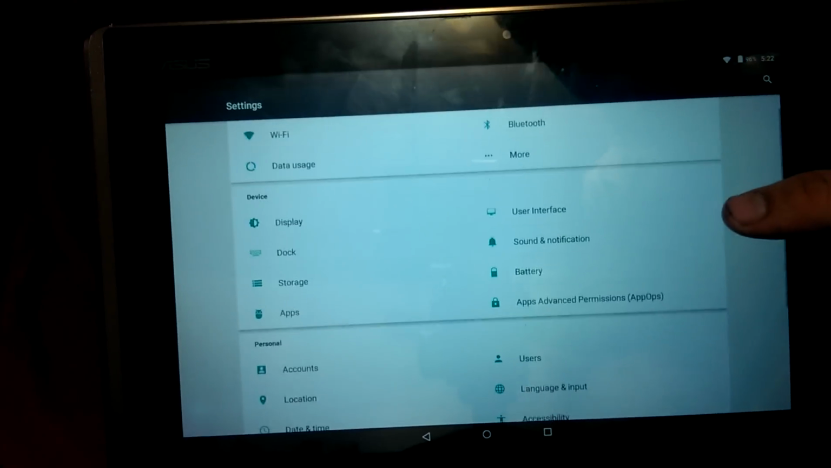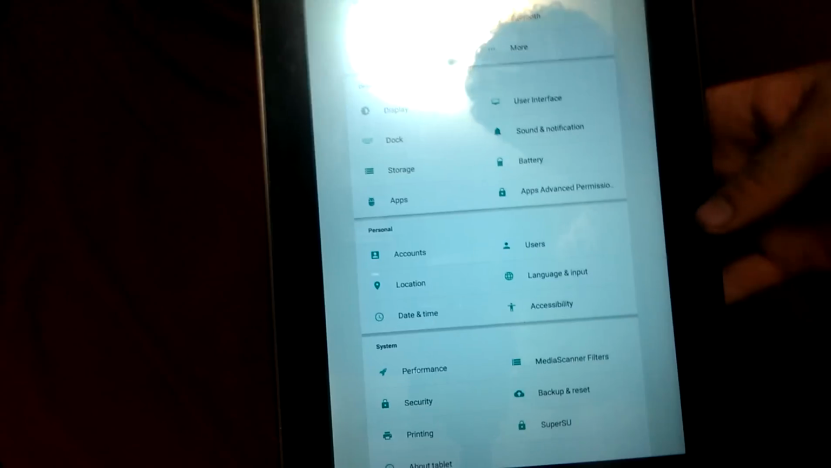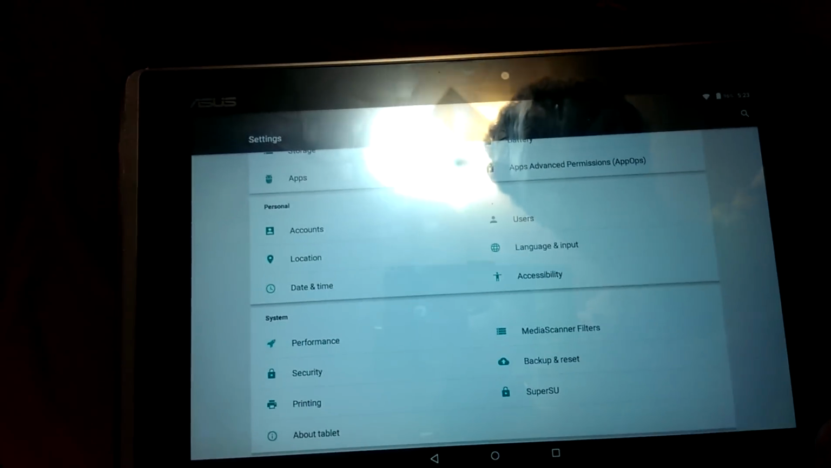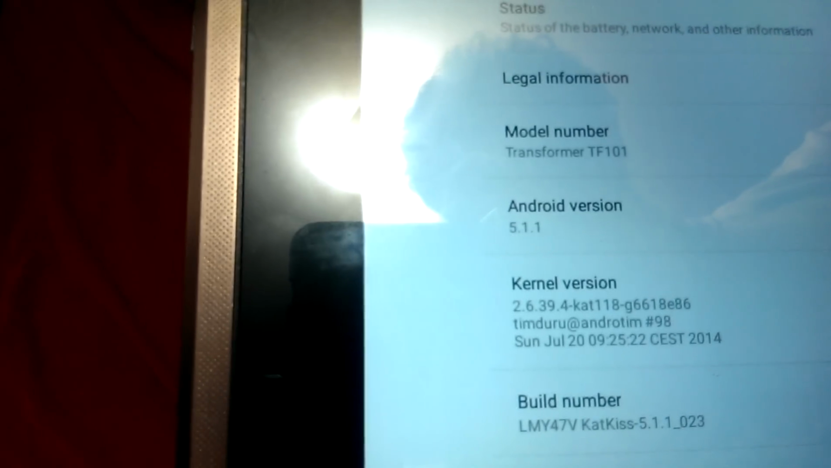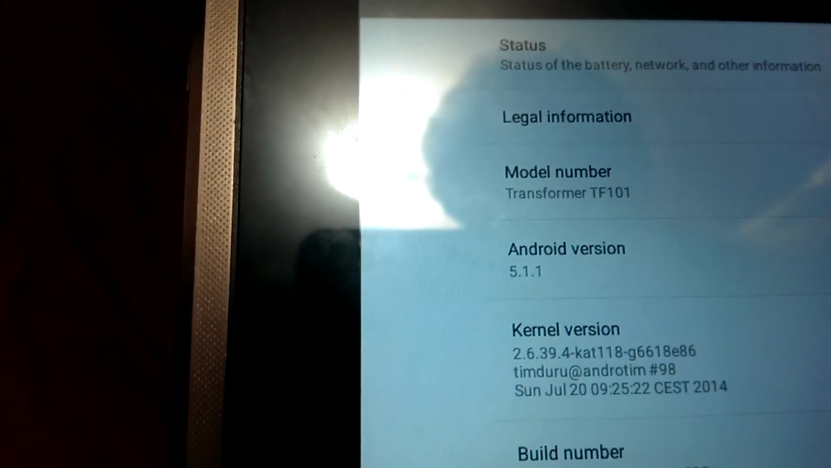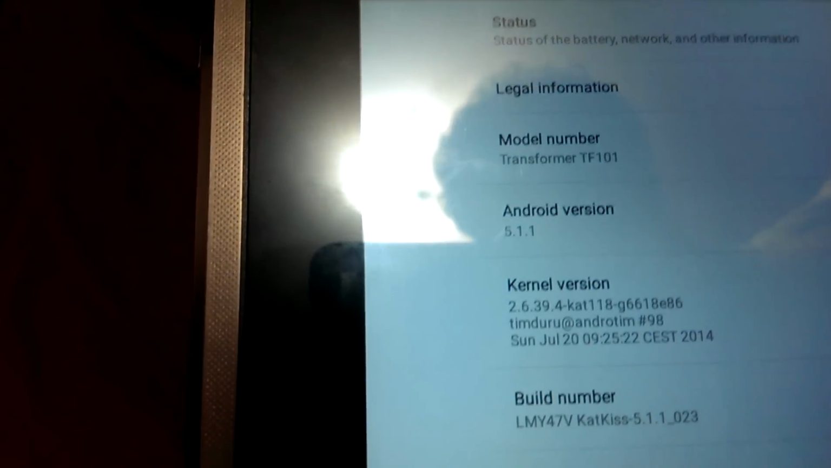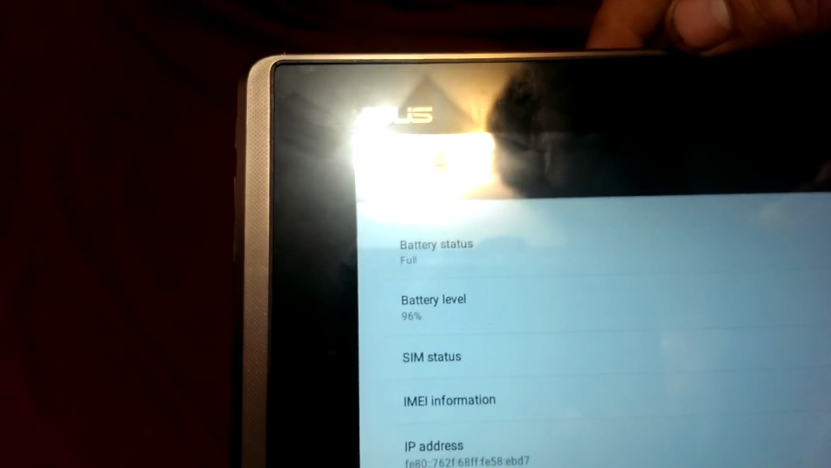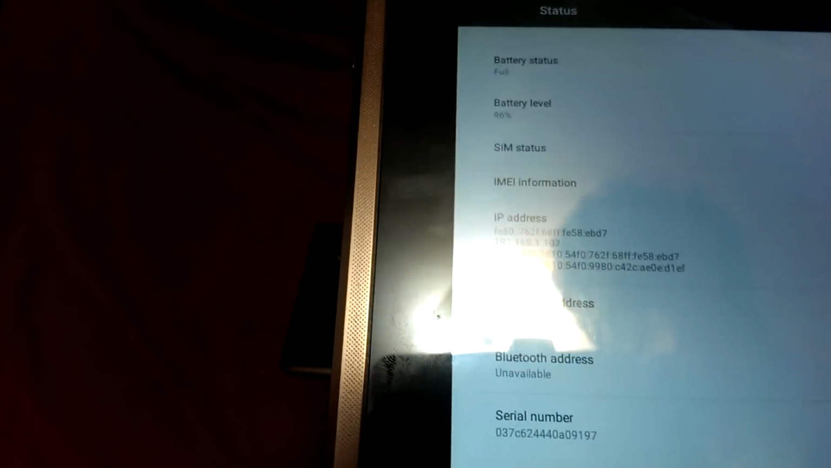There we go. And you can see it's got the double wide settings because this is in tablet mode. And if I rotate, it still stays like that. I'll go back to landscape so you can see it a little better. Scroll down, go to About tablet here. There we go. Oh, come on, focus. There we go. Transformer TF101 on Android 5.1.1. That's really all you get there. You can't really tap on any of these and get more. Status, battery status and all that. None of it's really that interesting.